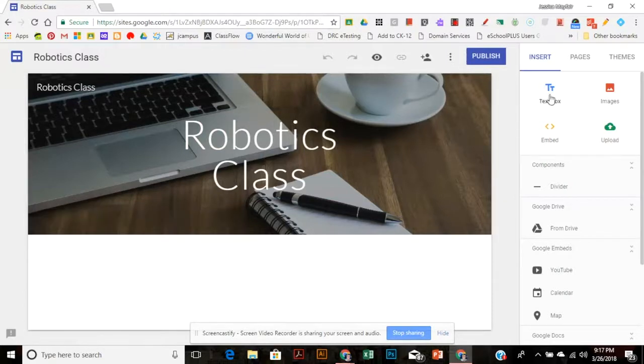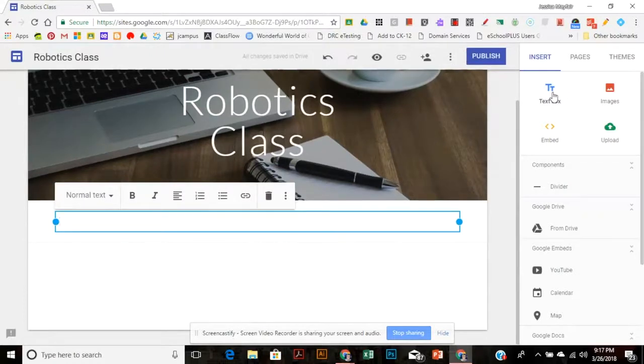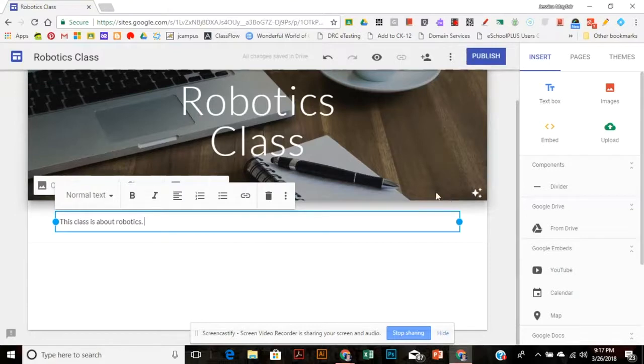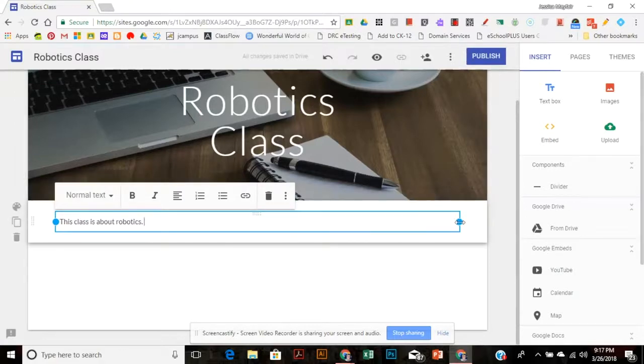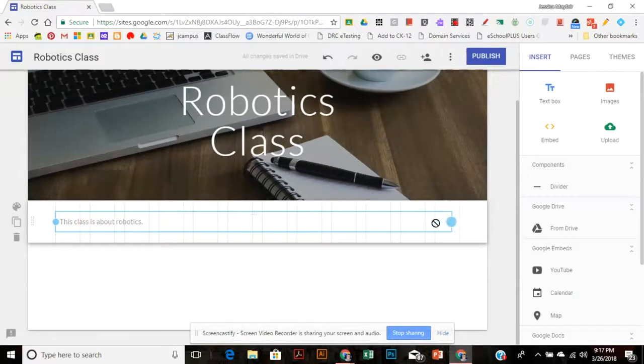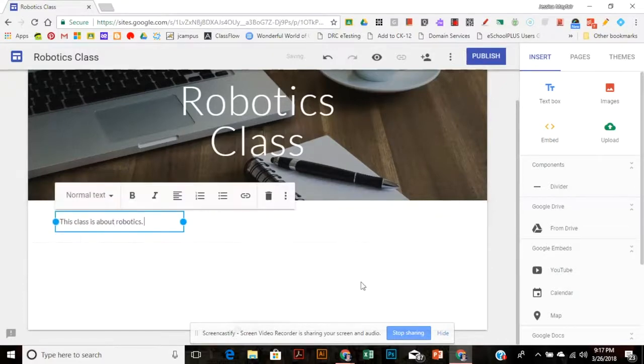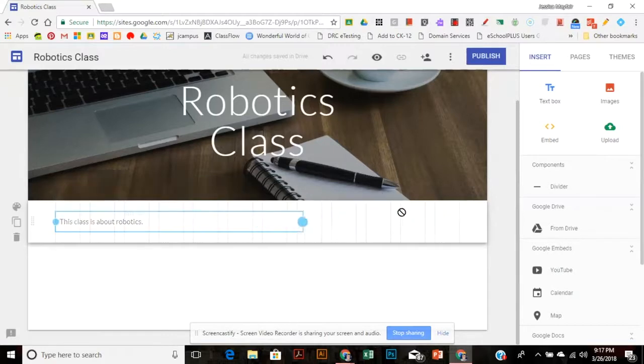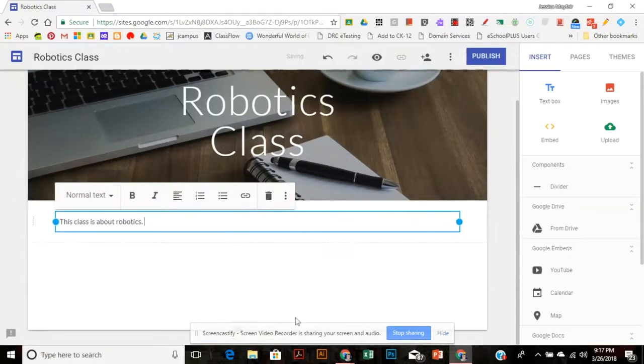Okay, so I'm going to click on text box and it automatically inserts it for us right there. So here I could give a little information about what this class is. This class is about robotics, so on and so forth. Clearly, I would give more information and have it thought out, but this is just for teaching sake. So if I wanted to make the text box smaller, I would take the little handle and do that, or bring it back, things like that.